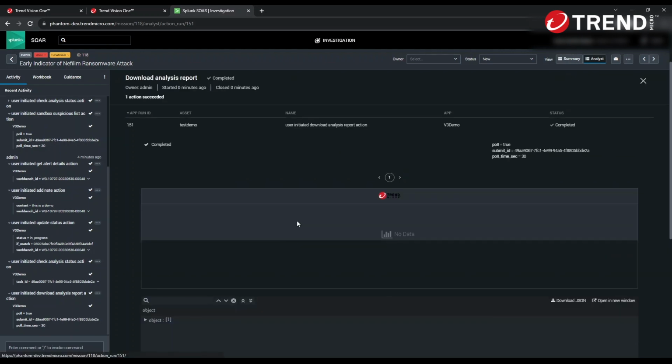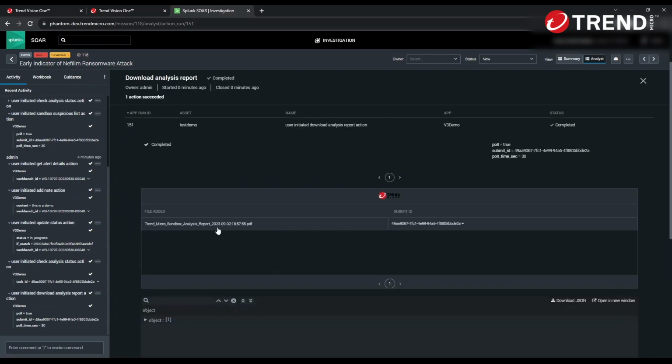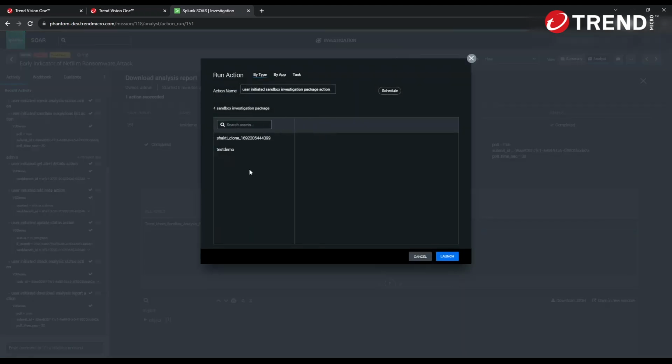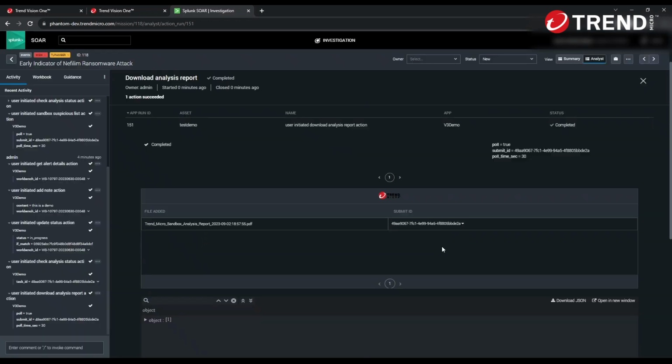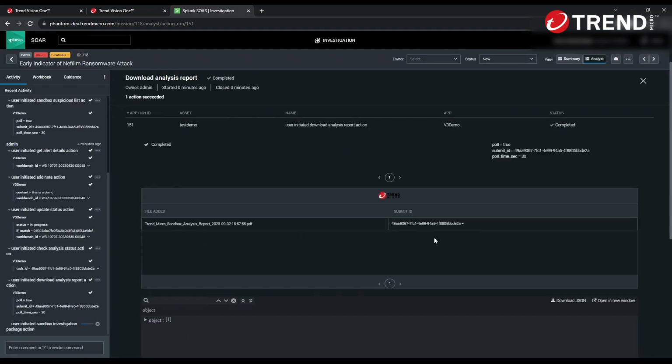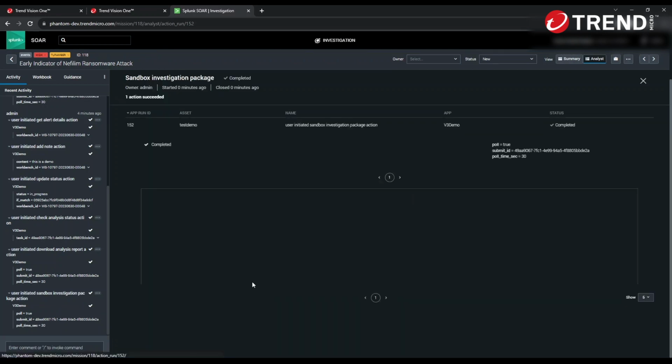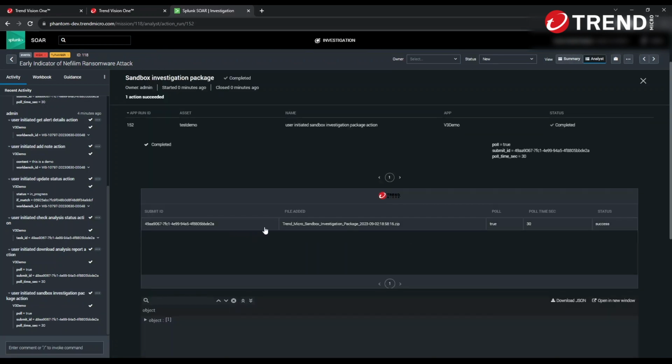And here you're going to see that it has been completed as well. And on the same submission ID, you can perform other actions. Let's perform sandbox investigation package as well, and then just launch it. And you'll be able to see that it has been generated.